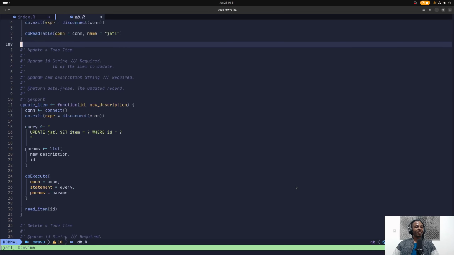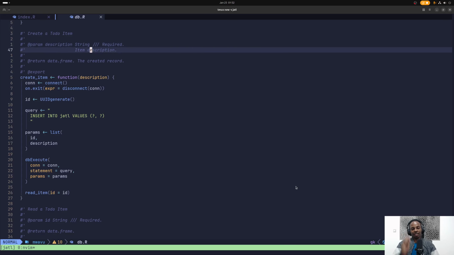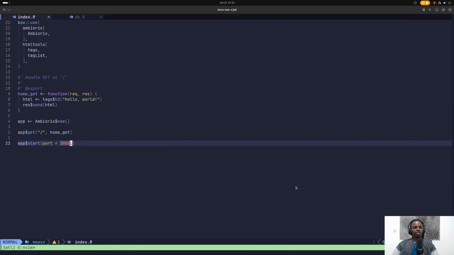So now we are going to turn to the index.r. So let's go to index.r, and now we can start building the UI. In the UI, we want this to be as simple as possible. We just want a place where we can create a new item. We need an edit button on an item, and then we need a delete button on an item.